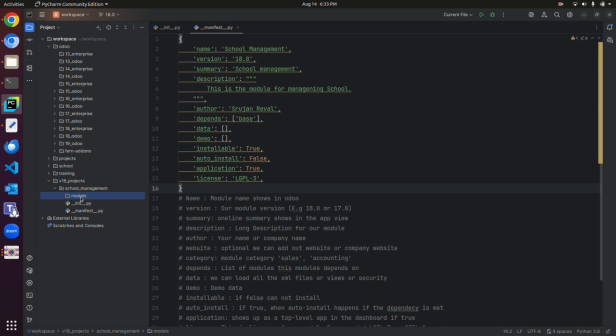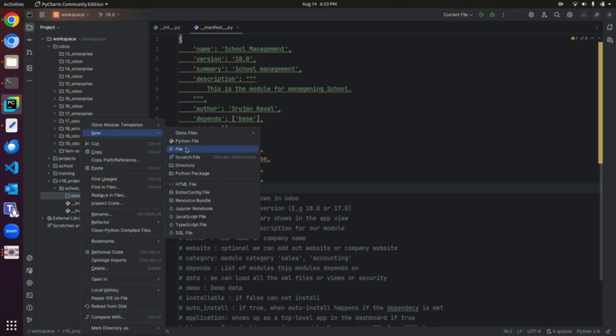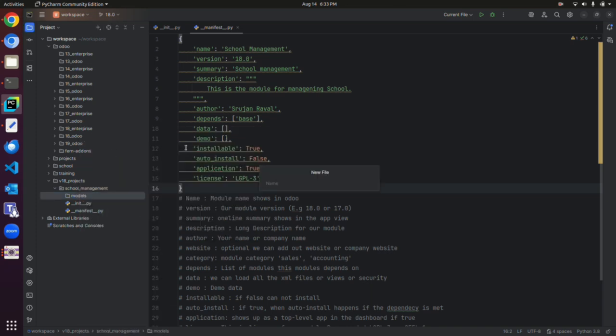What do we need to contain in our models? Models is like a Python package, and in models we can add all the Python files, or we can add all the Python packages. So how can we create a model? For that we just need to right click, and from new select a file, and the file name would be the model name we need to create. For now I am adding student_student.py.